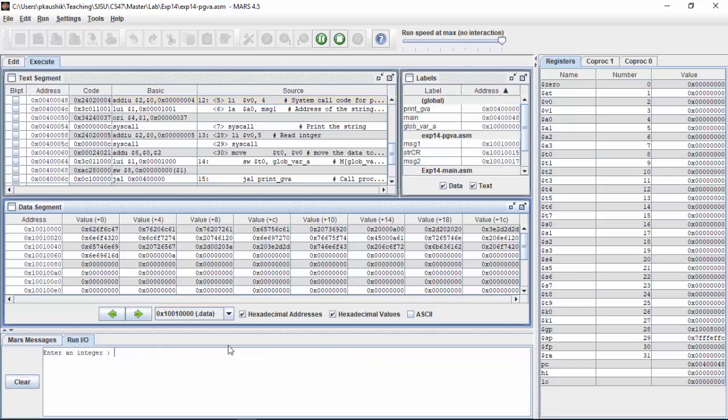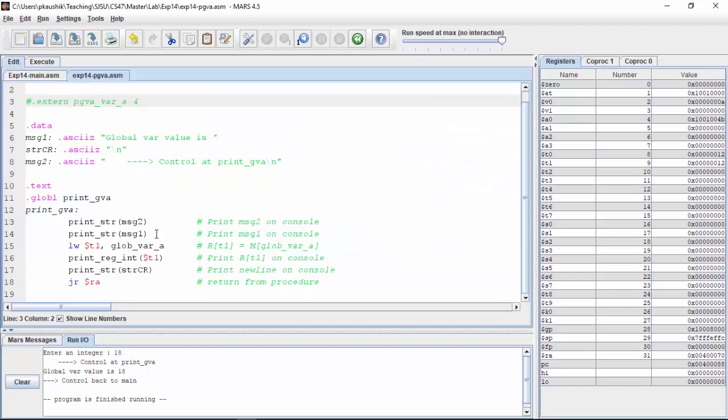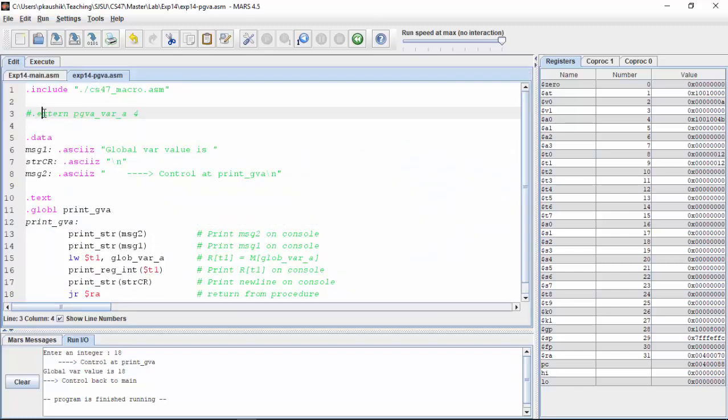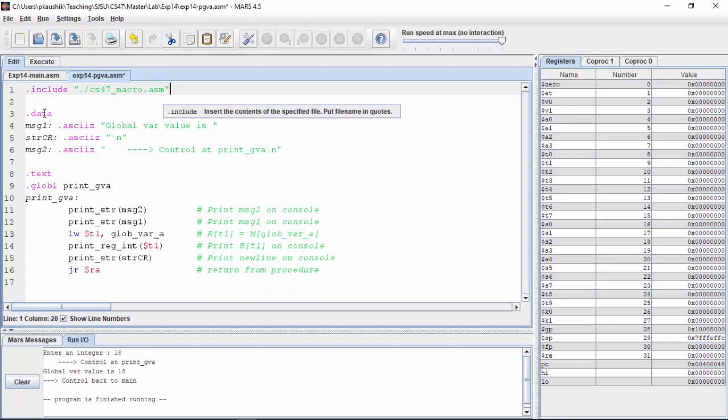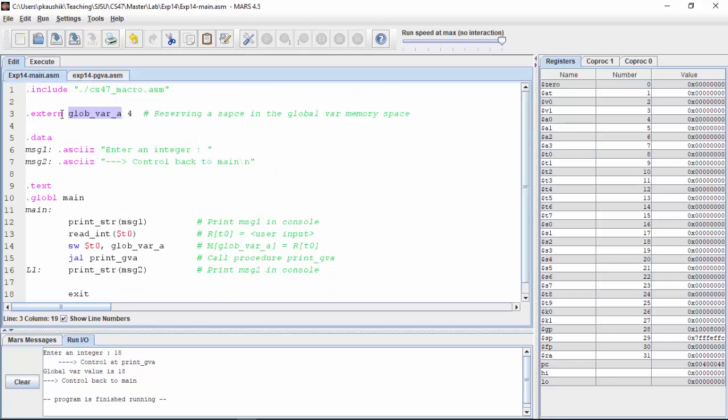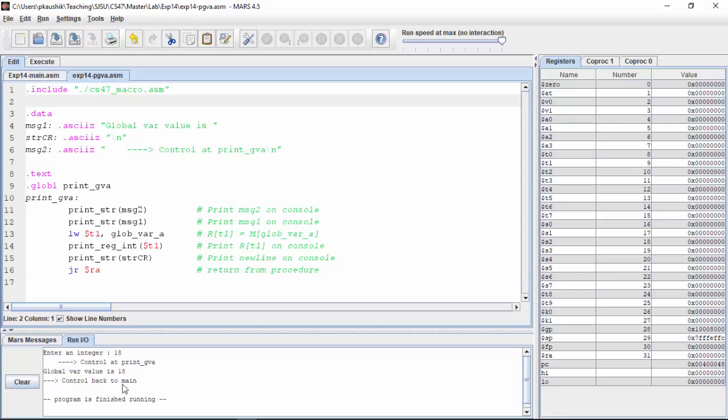Run, enter an integer, that's 18. Now see, it's saying enter control at print gva, global variable value is 18, control back to main, and we're done. So that's the whole program. We enter an integer, then control goes to the print gva routine, which is defined in a separate module. So we don't need this line basically. One extern is fine, and then we use it.